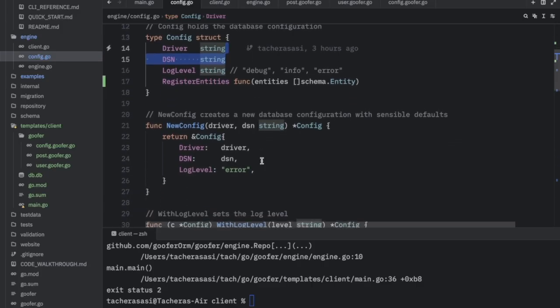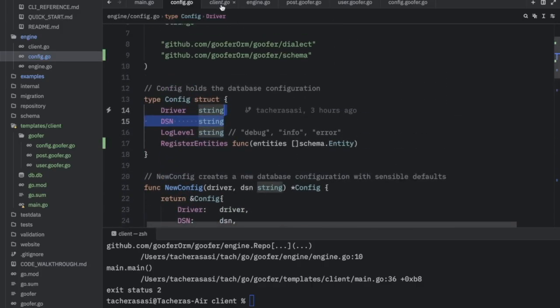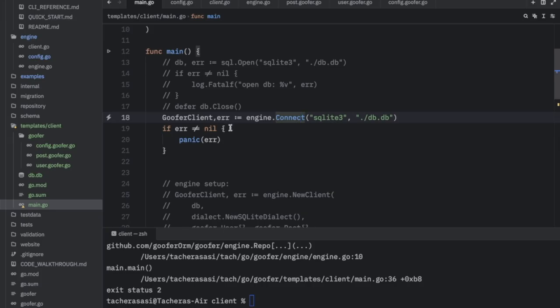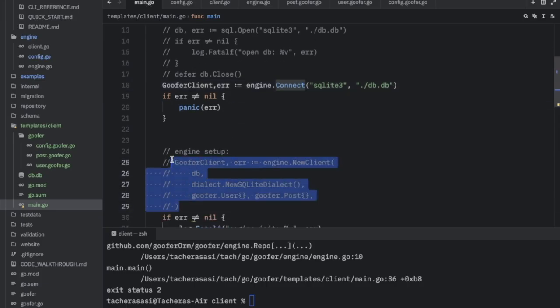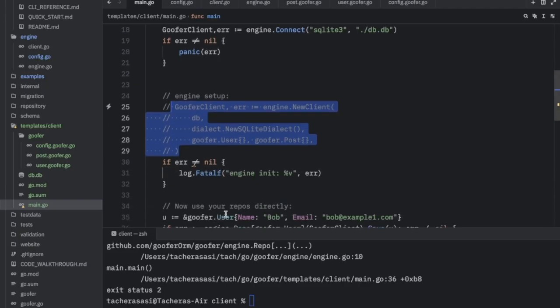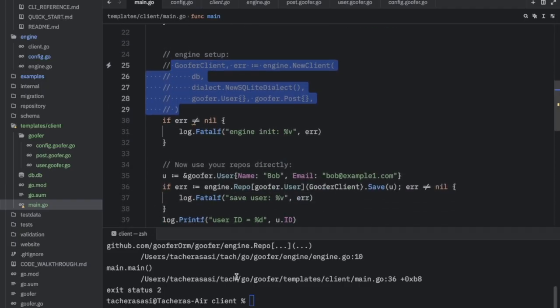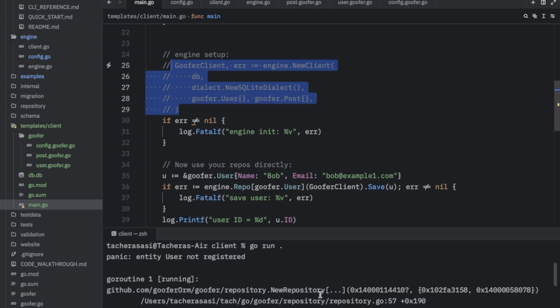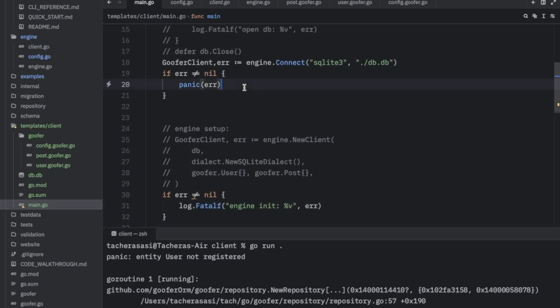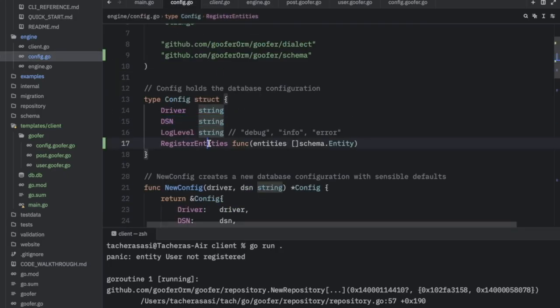Okay, right. Let me see what I can do here. The issue is that we can't register the entities, so we can't use them here because they're not registered, and the repository needs us to register them. So what do we do now? I want a simple way to say entity dot register entities, from the client. How do I do that? This is not the right way, so I can just comment this out for now.